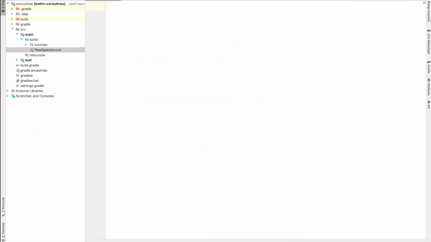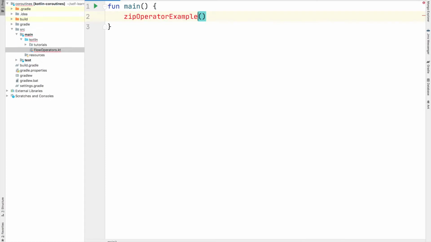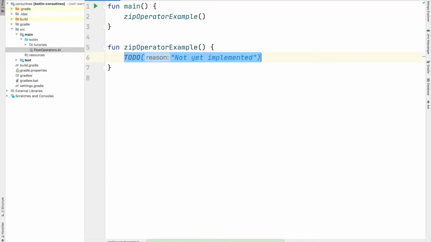I'll go to my IntelliJ editor. I will start with a main function. Here I'll write a method which will have multiple flows, and then we will see how we can combine them using the zip operator. So I will call this method zipOperatorExample. I'll create this method. Inside this I'll create multiple flows.